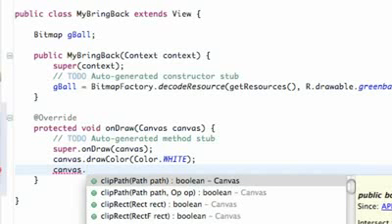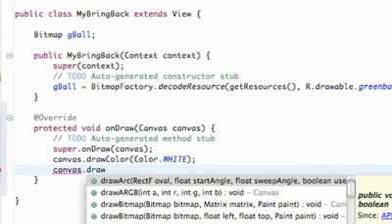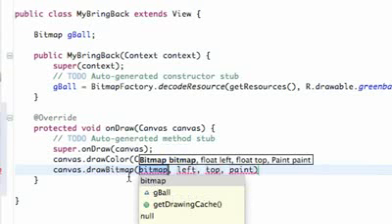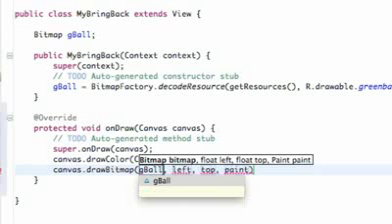So we set up our bitmap already, so all we have to do is say drawBitmap, and then we have some different parameters. As you can see, we're going to take one that says the bitmap, the left, the top, and then the paint. So click that, and we're going to fill these in. Again, we created this bitmap already called gball, so type that out, gball.